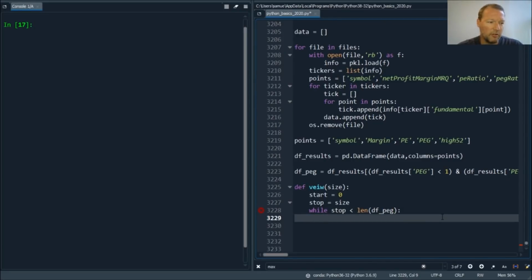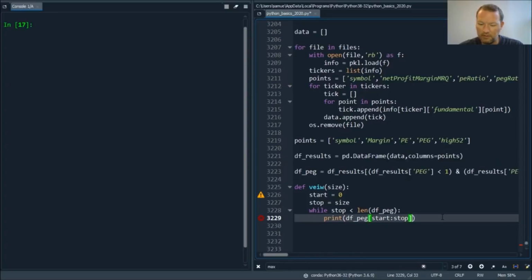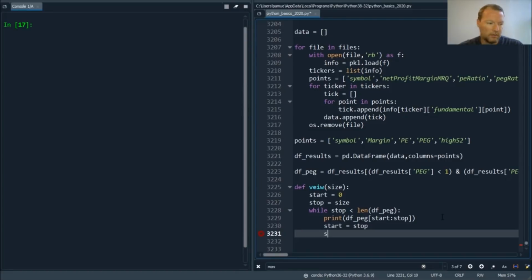Then I'm also going to show you how to sort in place. We've already done sorting by columns, but I'm going to show you in place and how it's going to give you maybe a little bit of what looks like an error, but it's not. df peg, then we're going to go start, and then stop, close this out, then start becomes stop, and stop is incremented by size.